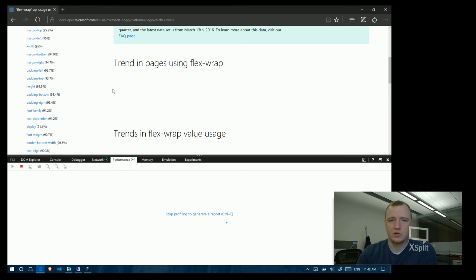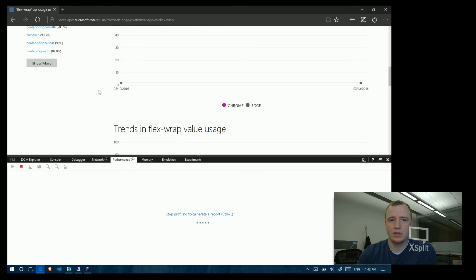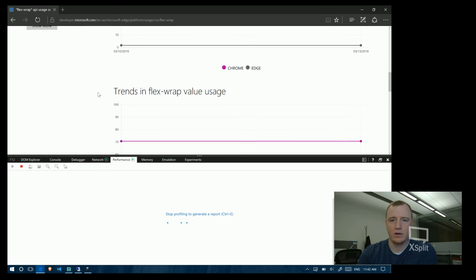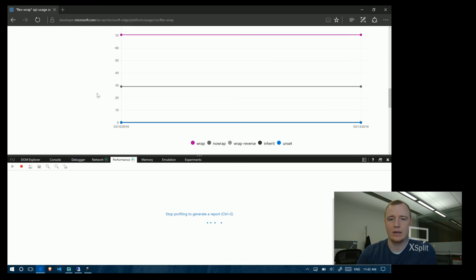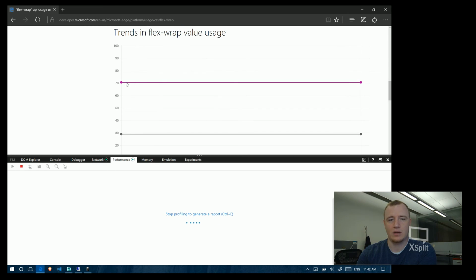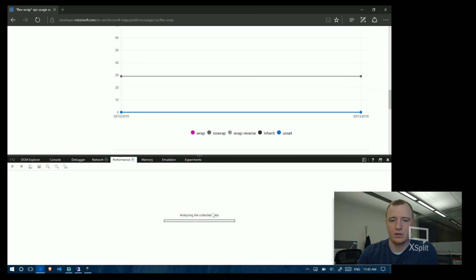So here's going to be trend data that will load in just a moment. Flex is used very infrequently across the web, but when it is, flex wrap is used infrequently across the web, but when it is, wrap is the dominant value. Good, we've collected some performance data.